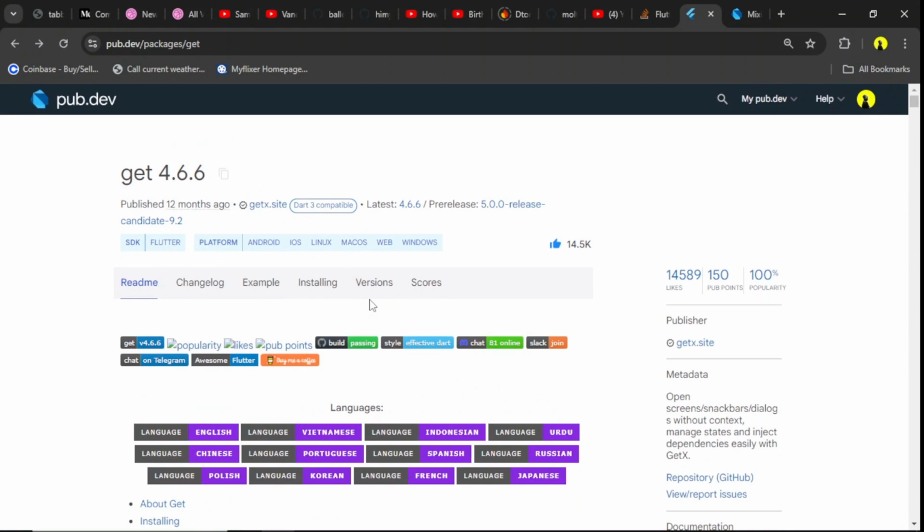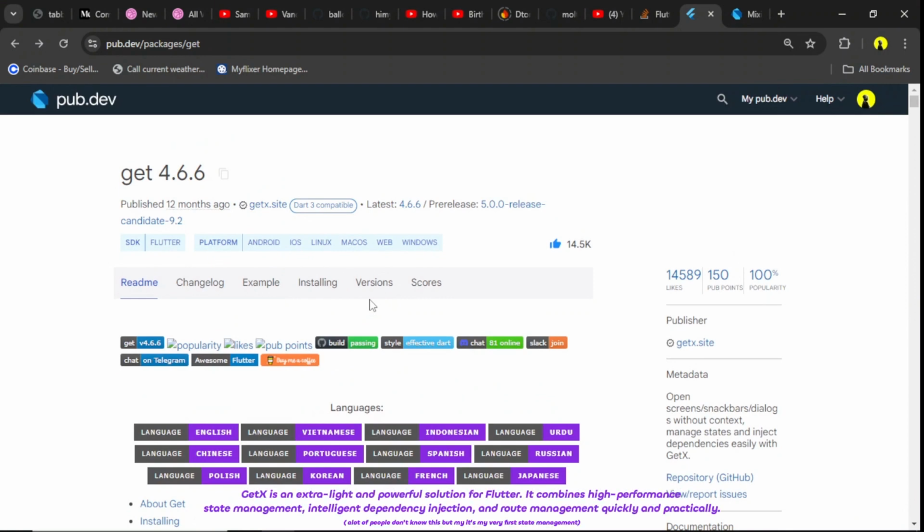Alright, so for those of us who don't know what GetX is, GetX is a light Flutter framework that offers you so many features. The reason why I say it's a light Flutter framework is because it offers so many features. I no longer call it a state management anymore. I feel like calling it a lightweight Flutter framework suits it.